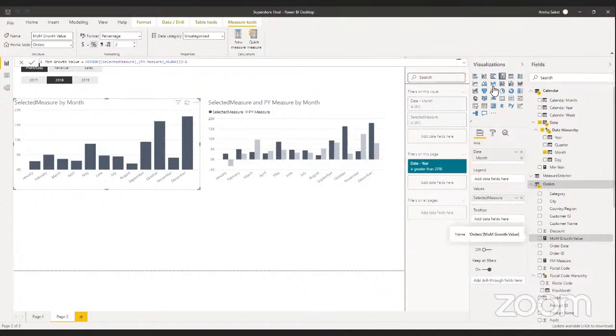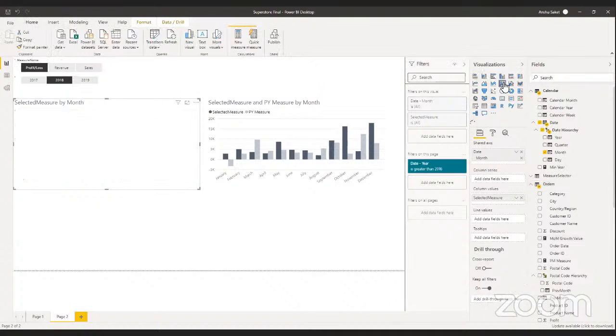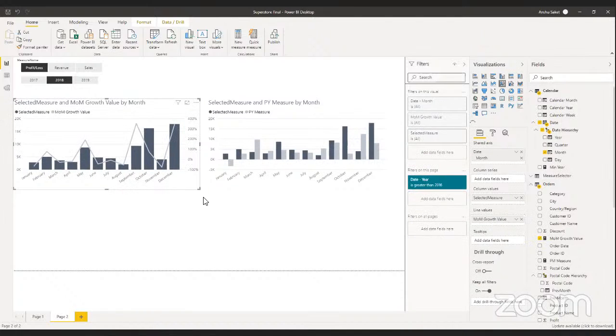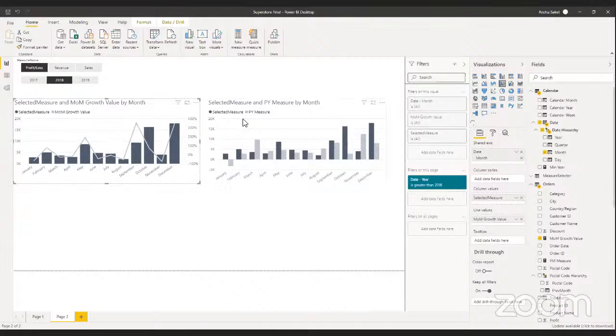What we can do is convert my graph to a line in this chart and put the month over month growth value on the line value. So that will show me if my growth is increasing or decreasing. Similar to that, quarter over quarter value or year over year value we can do with our charts based on this calculation. So two things we have done.